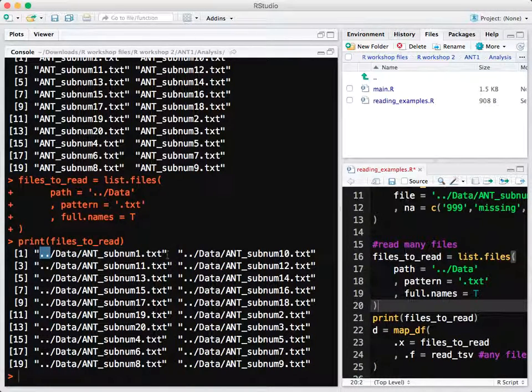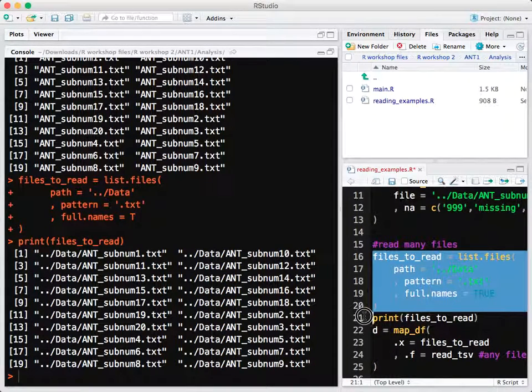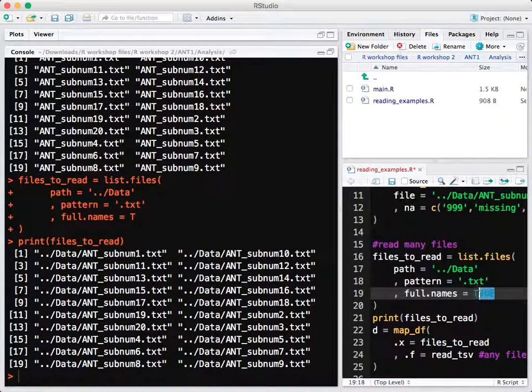Why does full names equal T though? What's the T? It's short for TRUE. R just happens to interpret that single capital T the same as if you put TRUE. So it's like you're just keeping the direction of where to go to find each file? Yep.